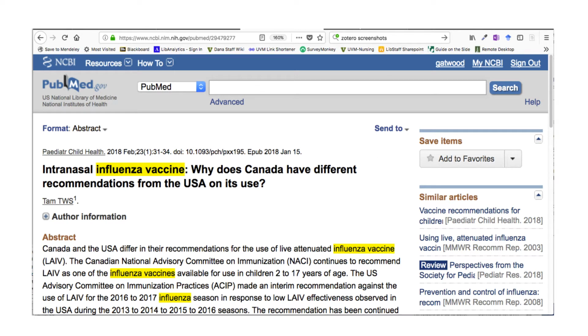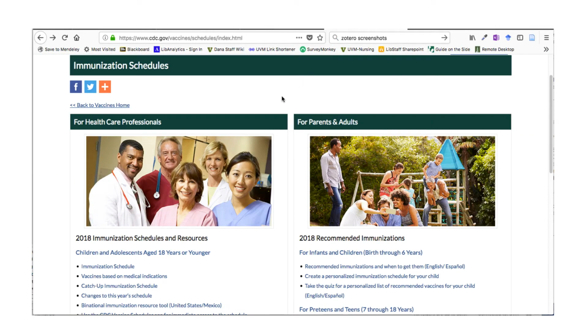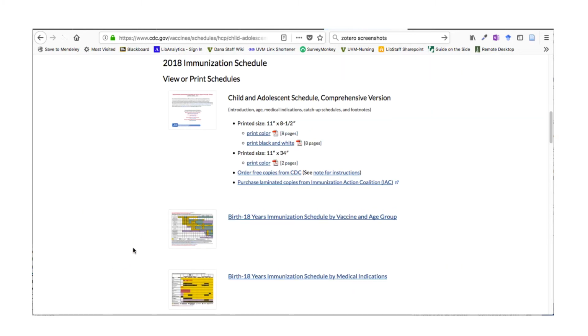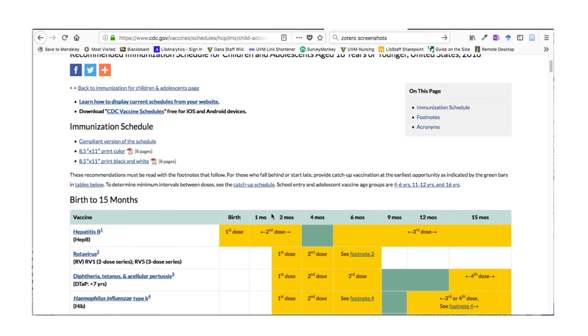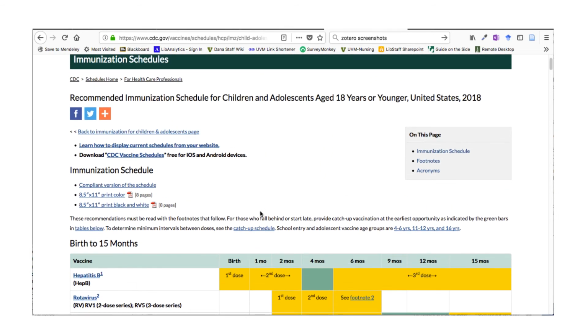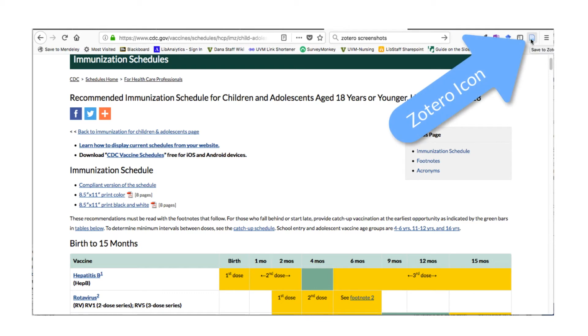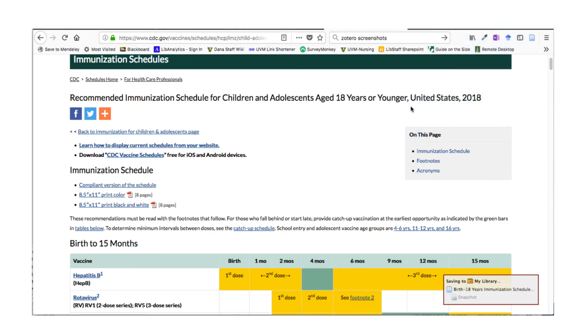But what if I'm out on the open web? What if, for example, I'm out at the CDC site and I see this page on immunization schedules, and I click through a couple of times and I decide that I actually want to cite some of the information off this page. I can still grab a reference for this because Zotero will recognize web pages. If I go up, my icon changes a little bit. That's the icon for a web page, but I want to go ahead and click on it. And again, it's going to give me that notice telling me that it's saving it into my library.